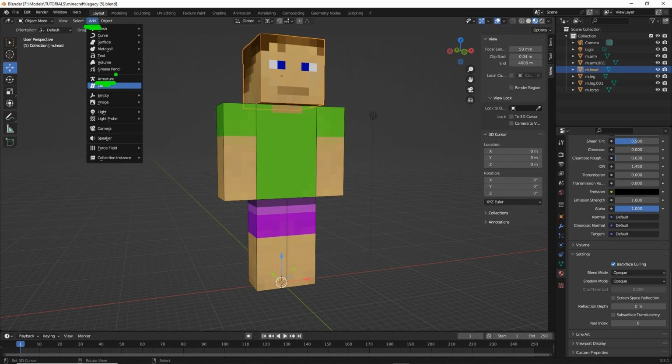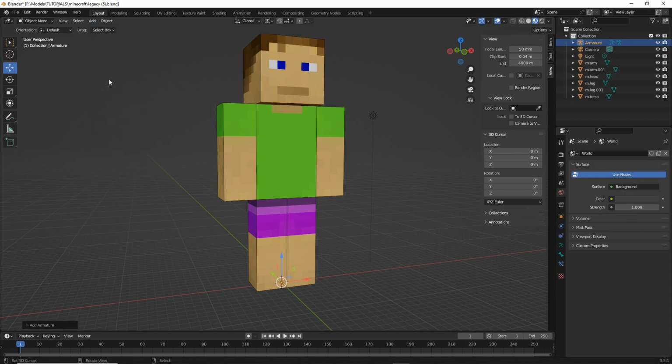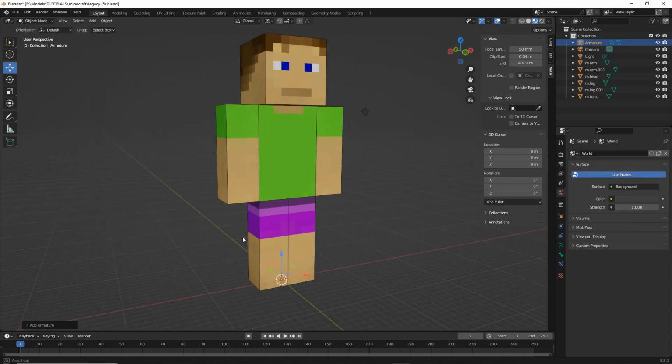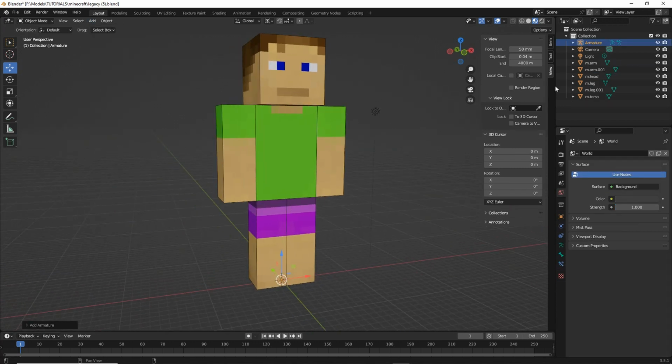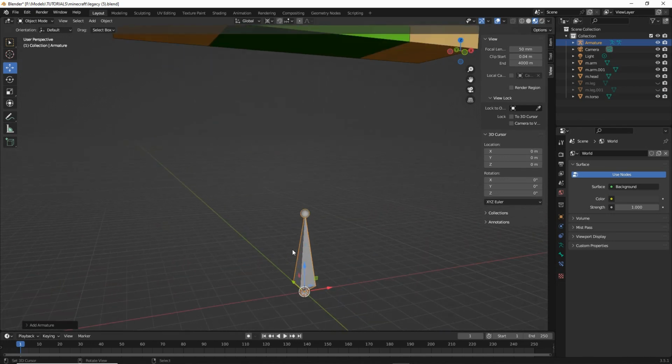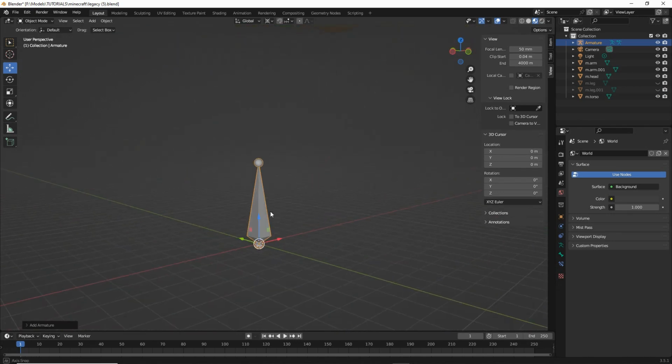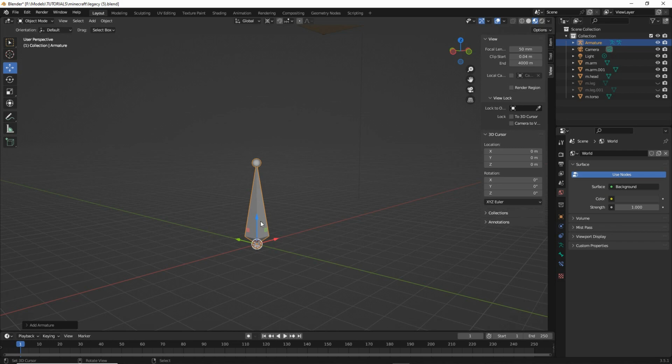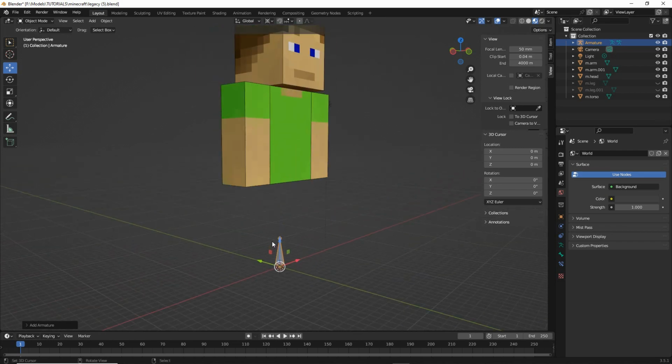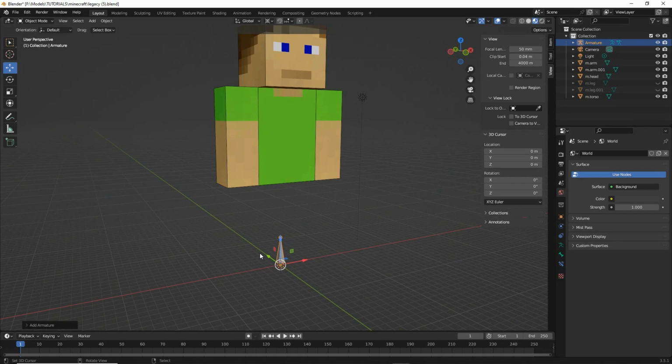Add armature. This will drop in an armature object that will be hidden because of the character's feet. So let's just hide those. Leg, leg, there is our armature, and it comprises a single bone. So what we're going to do is add bones to this armature. We're going to add a bone for the legs, the arms, the torso and the head.